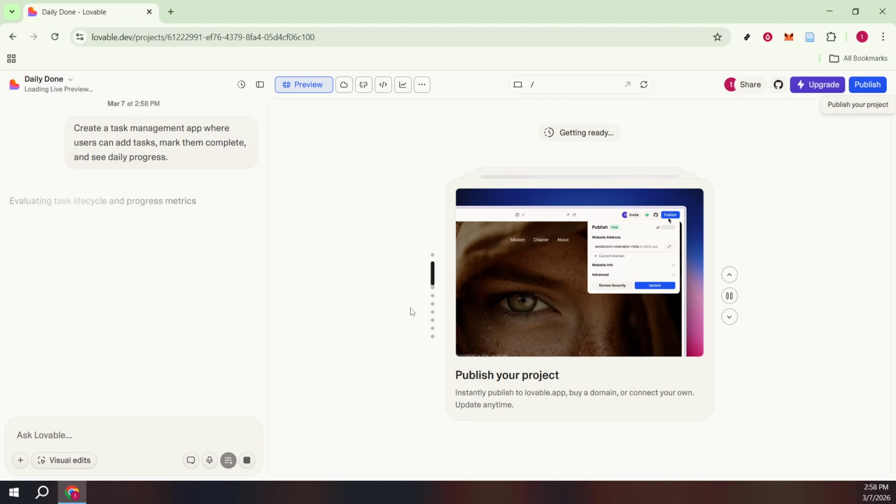Start on the dashboard, use Ask Lovable, describe your idea, submit and wait for the build, then publish. Follow these steps and you'll have a functional web app up and running in no time.